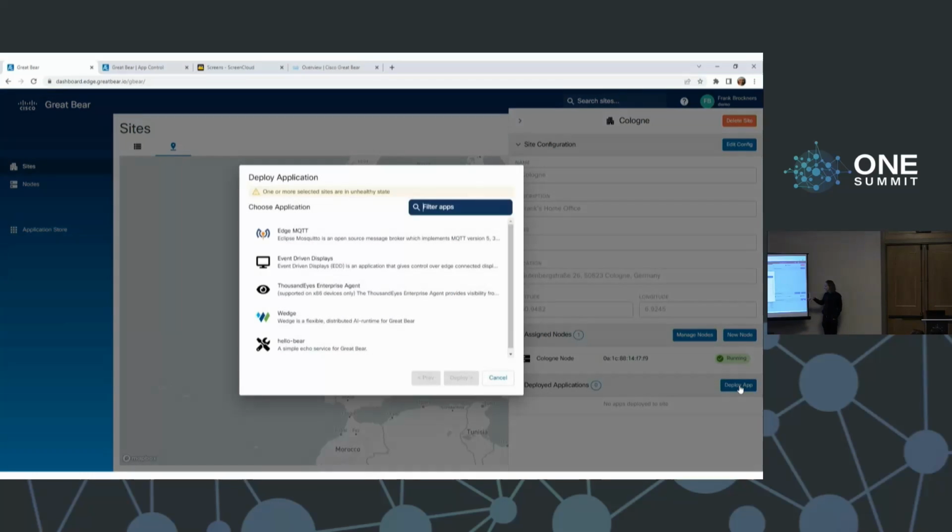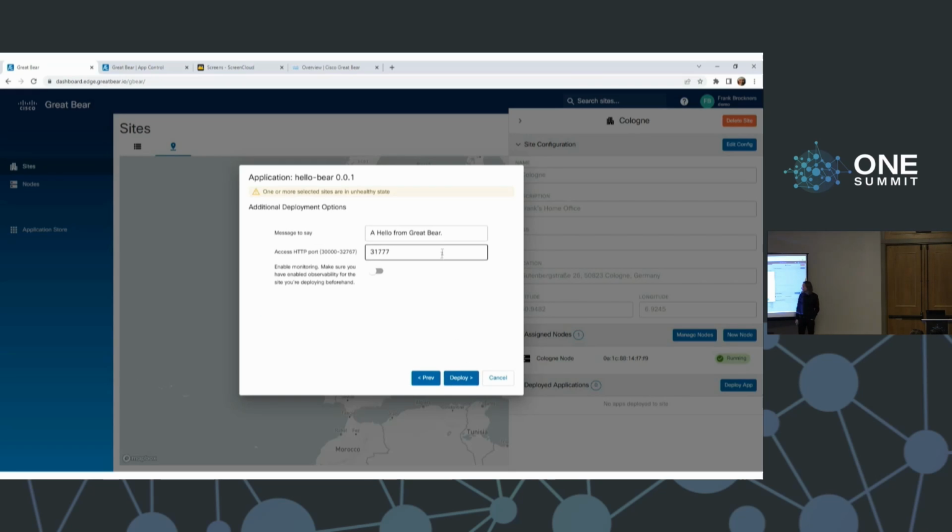Once we have the node up and running, I can go ahead and deploy an application. So I'm going to an application store. There's not too much populated here, like typical stuff that you find at the edge, like MQTT brokers. Here I'm going to run a simple Hello application. It's an HTTP echo application based on Python Flask. It's a couple of liners. I'm saying hello from Great Bear, and I'm going to put the port that I want to reach it at. Then I'm putting deploy.